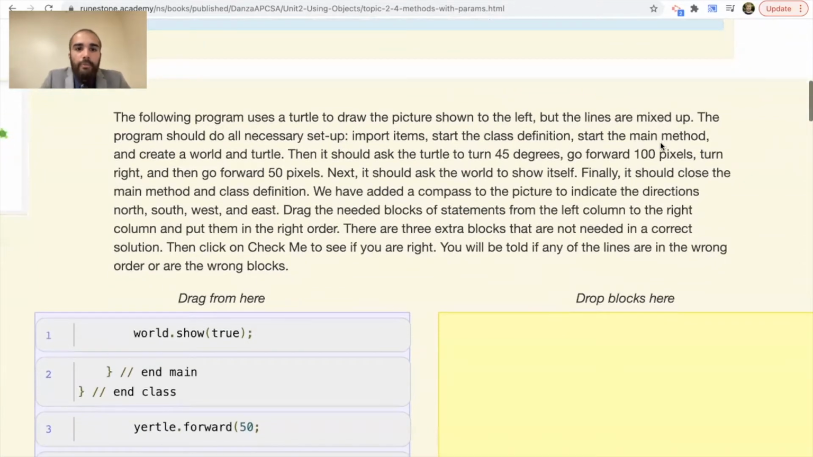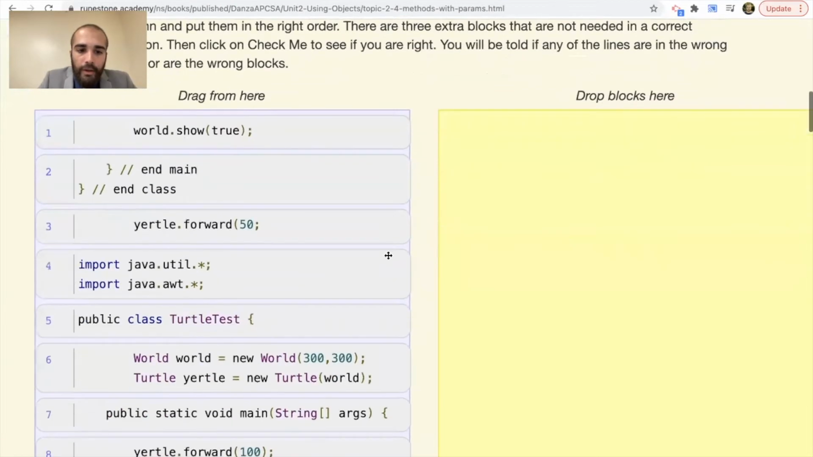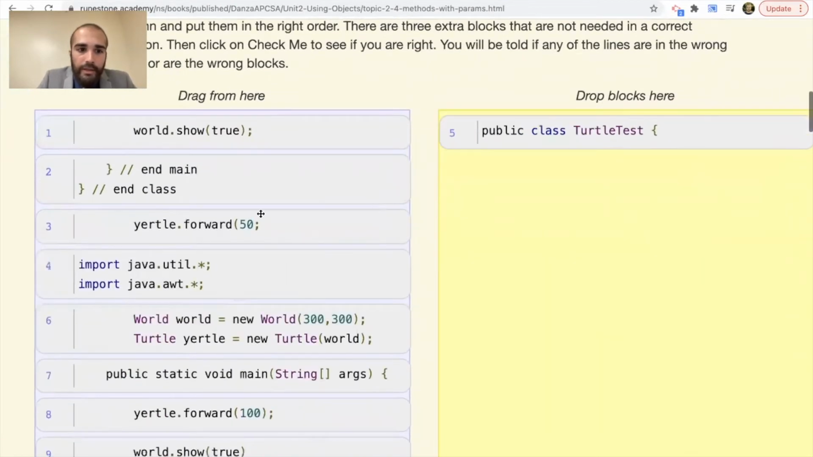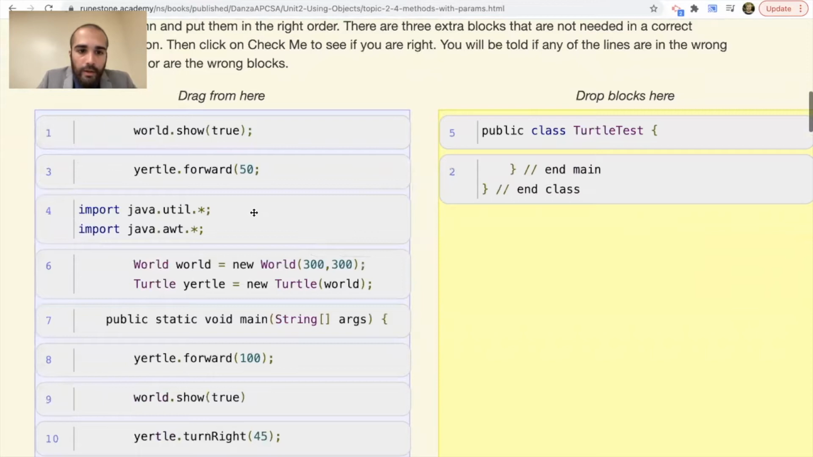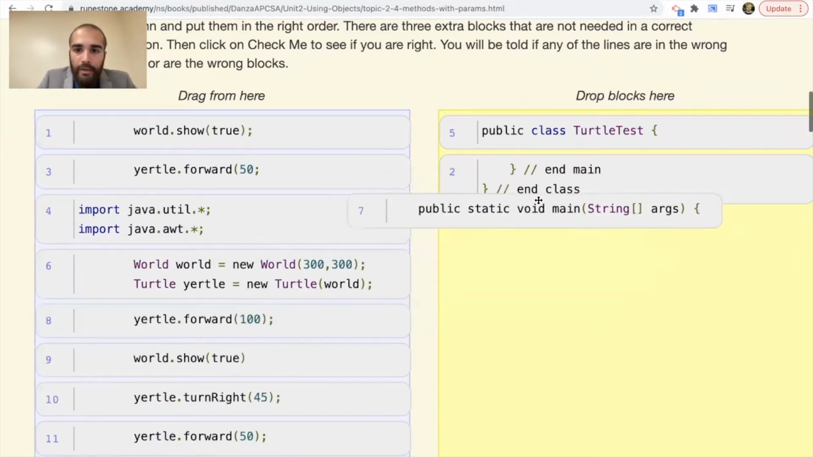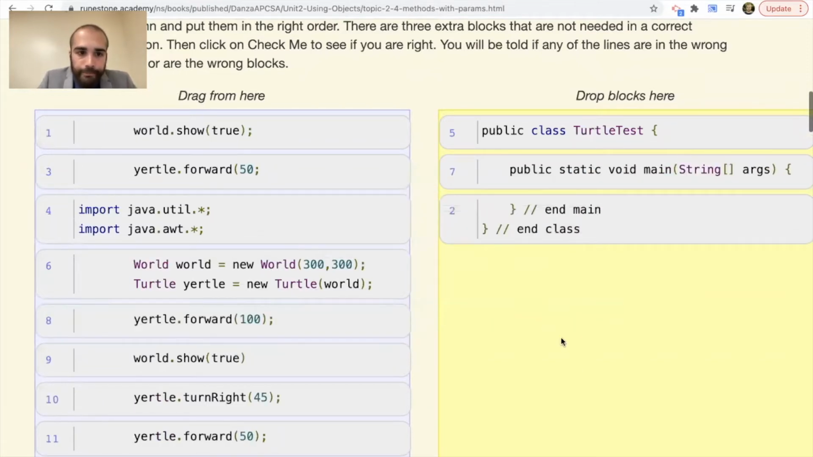It says the following program uses a turtle to draw the picture shown to the left, but the lines are mixed up. The program should do all necessary setup, import, starting the class definition, start the main method, and so on. All right, so we'll go ahead and start it off. We'll go ahead and create our class. I'm also going to close it. We're going to take our main method and drop it in there.